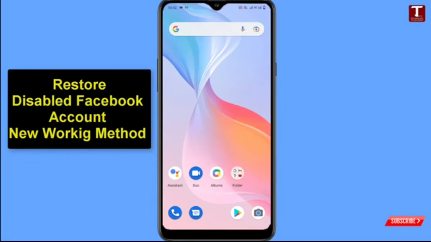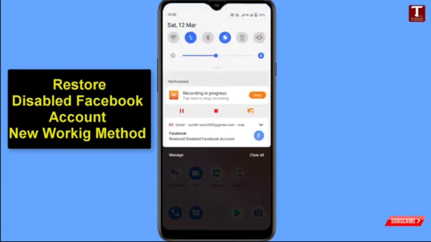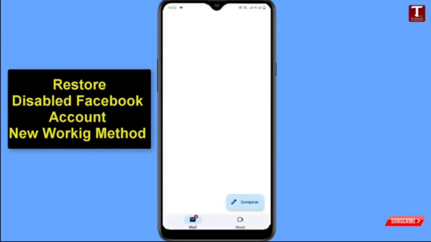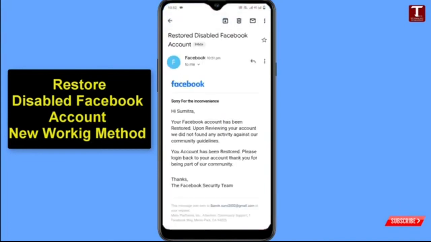So we have already received the email and we will show you the email. Here you can see we have received the email from Facebook, restored disabled Facebook account. Now I will open this email and show you the details. Here you can see the summary of the email: restored disabled Facebook account. Sorry for the inconvenience. Hi Sumitra, your Facebook account has been restored. Upon reviewing your account, we did not find any activity against our community guidelines. That means Facebook has restored this account.